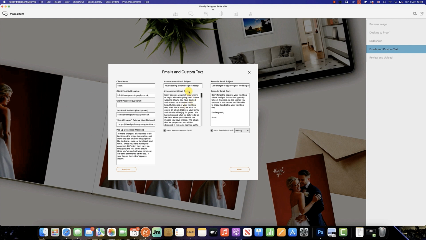On the right hand side here, we have the announcement email, which is the initial email the client will receive when the proofer goes online. In the announcement email body, you can input whatever it is you would like for them to read when they first get the email, and you check this box for that email to be sent.